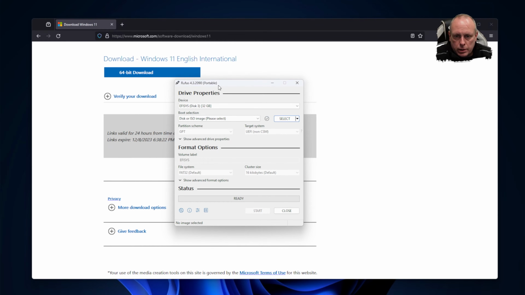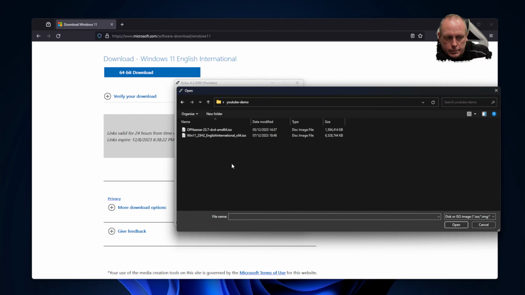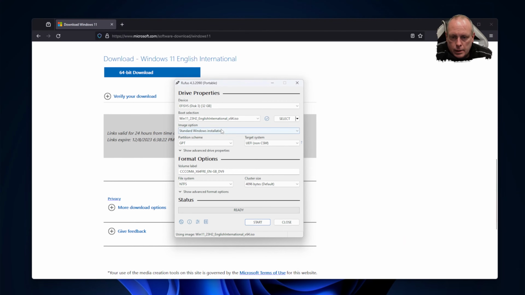Once you've downloaded Rufus to burn it, you're going to need to select the image file. So go ahead and select it. Oh, there it is. So select the device where you're going to be installing it to. And we can just leave that standard Windows installation. And we can just leave this as it is, and then we can select start.